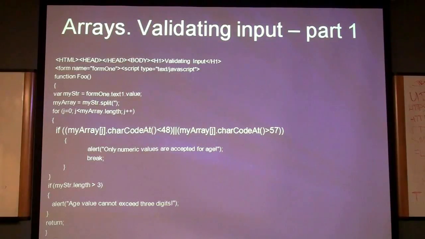Okay, but if we encounter the very first non-numeric character, there's no need to validate the rest, because we already have an error, right? That's why I'm saying break, which will terminate this loop. This loop actually, not this one, this loop. Okay. A little bit more complex, but in this case we will detect any character which is not a digit.